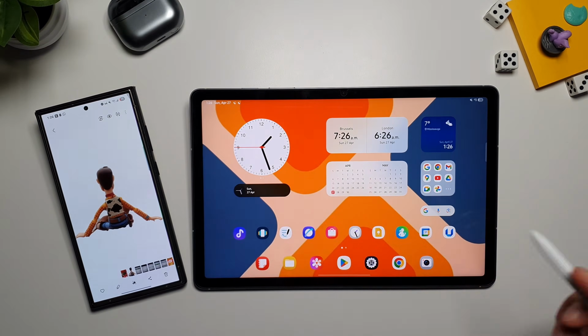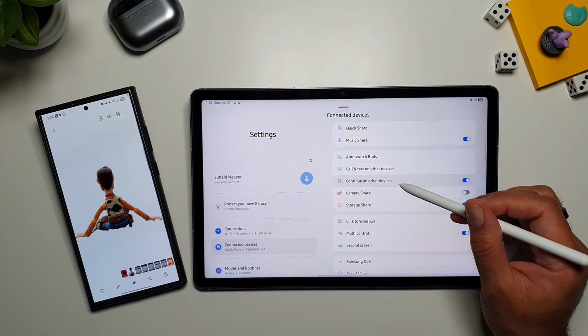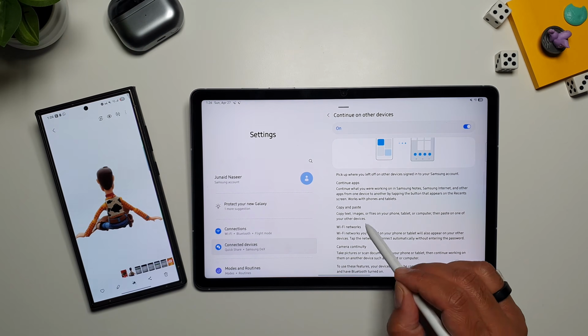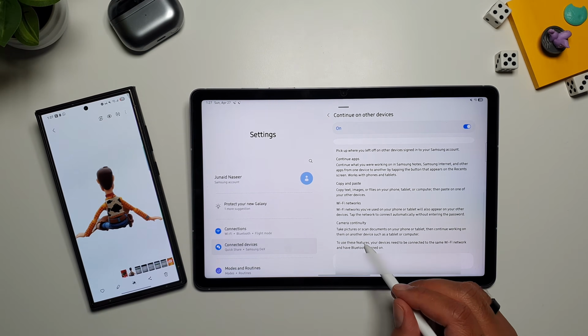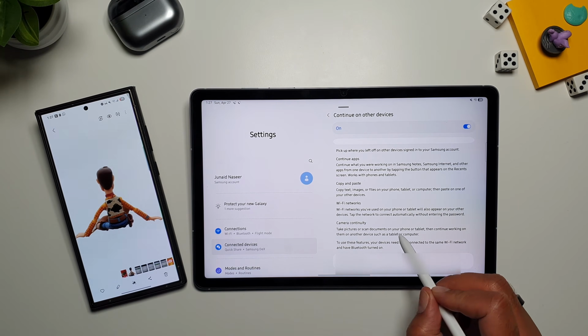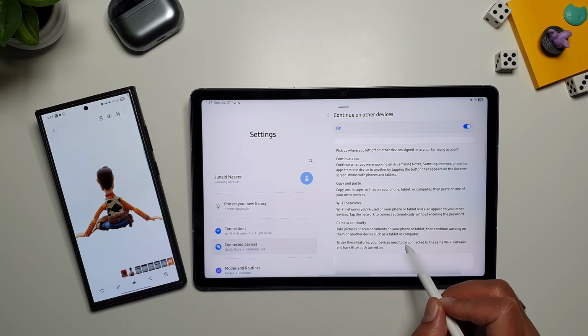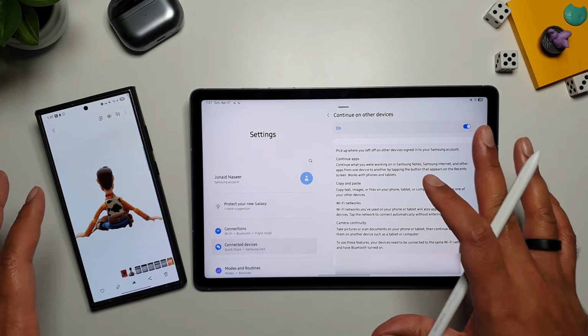You can access the settings of this feature by going in settings, connected devices, and then Continue on other devices. Here you will see continue apps, copy and paste. You can also use same Wi-Fi networks and camera continuity as well. So you can take pictures or scan documents on your phone or tablet and then continue working on them on another device such as a tablet or computer. One of the main requirements for this feature to work is that you should be signed in with the same Samsung account on all of your devices.